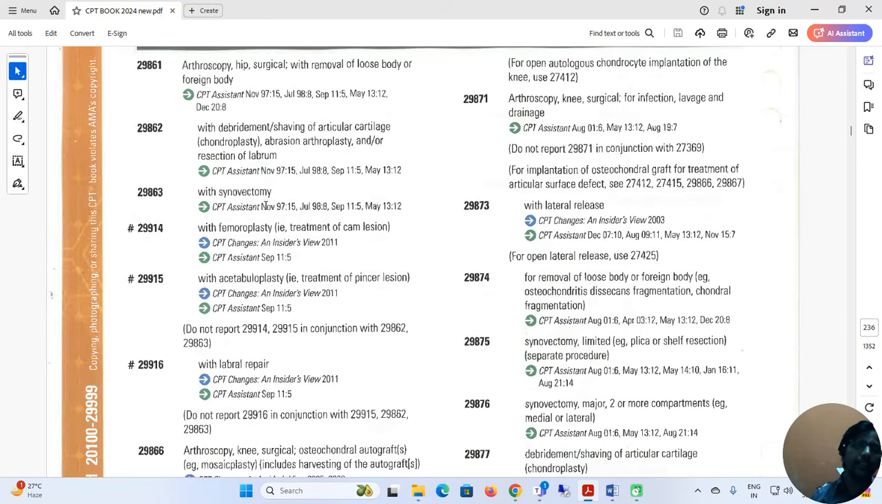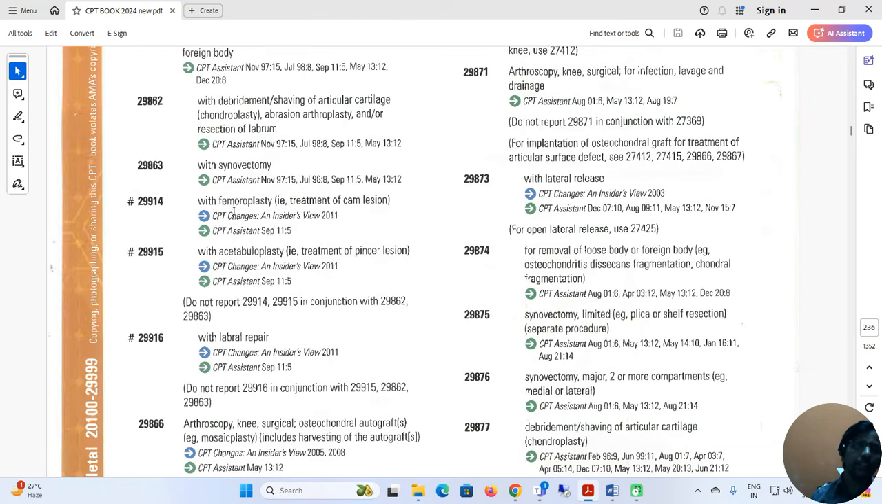As usual, this is for synovectomy. These are very important. You need to remember them for the interview process. Okay, 29914, 29915. So what are the joints in the hip, guys?